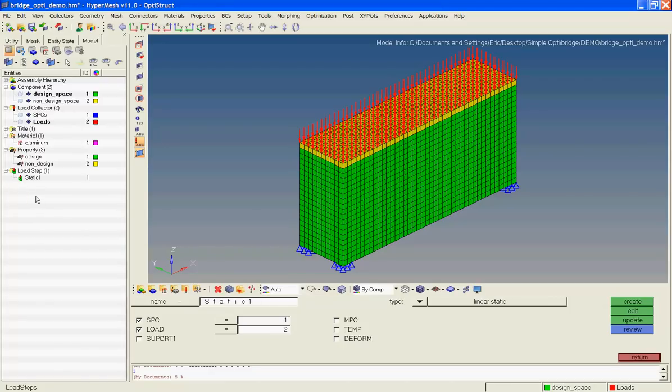You can have more than one load step in an optimization. In our example, we're just going to have the 1. So next we're going to create some responses.